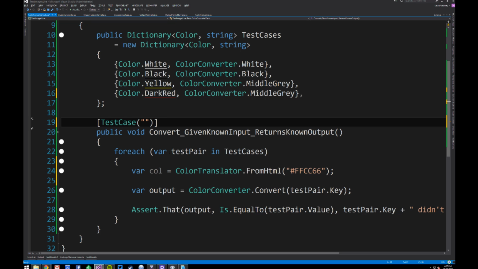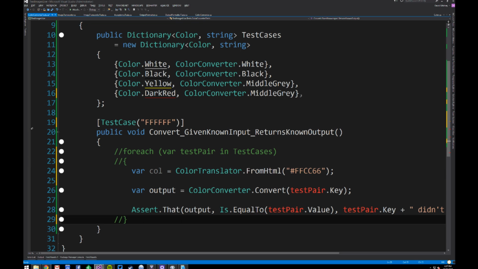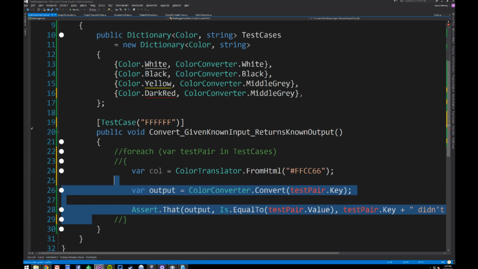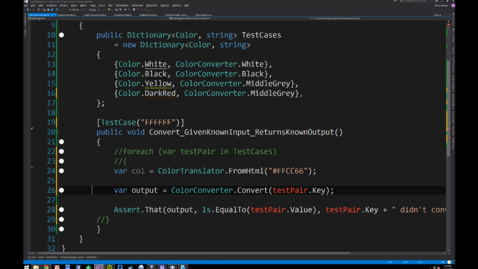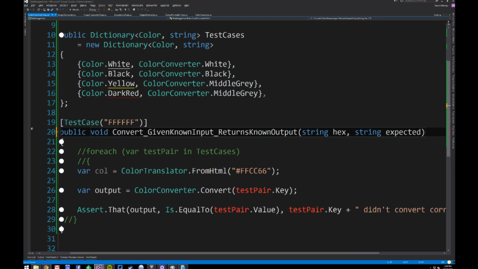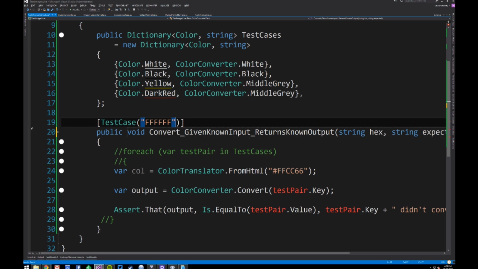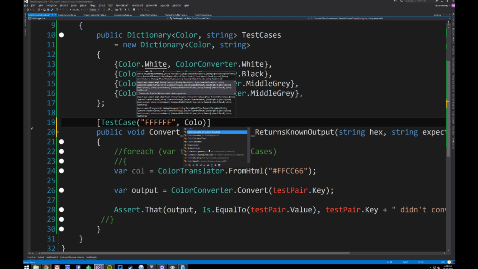Well, what I can do is I've got the colour red here, and I can give you. So if I say 0. Okay, hold your horses. Let's do one thing at once. So, colour converter, string, hex, string expected. That's what we're putting in. So, FFFFFF is colour converter white.